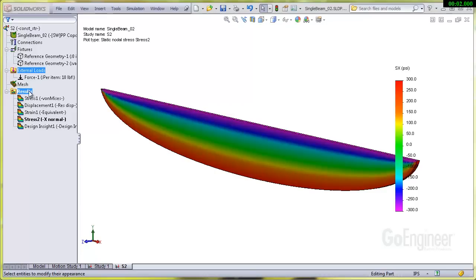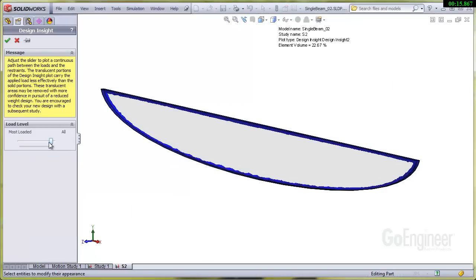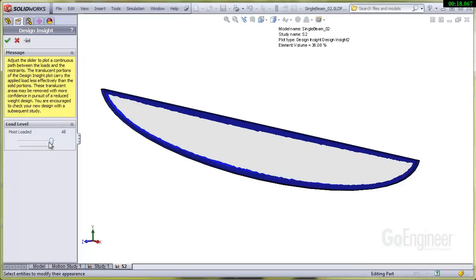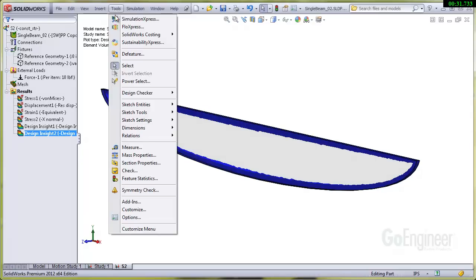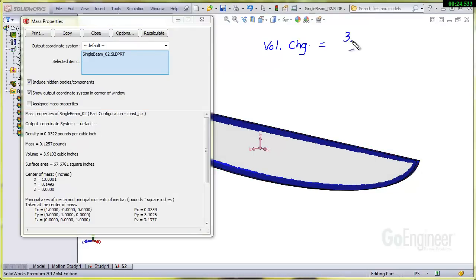We'll develop a Design Insight Plot. You can see the primary load path is concentrated nicely around the perimeter, which utilizes the material more efficiently. And the volume of material for this beam is 3.91 cubic inches. So we'll calculate the volume change as 3.91 minus 5 divided by 5 is minus 0.218, or about 22%.